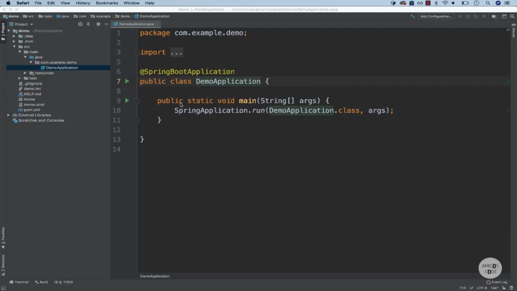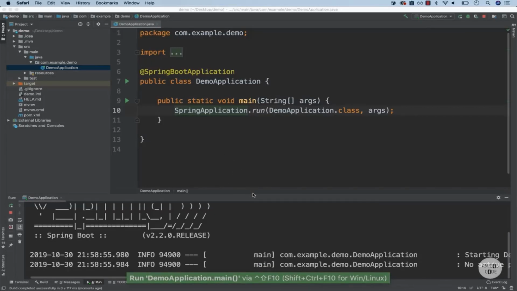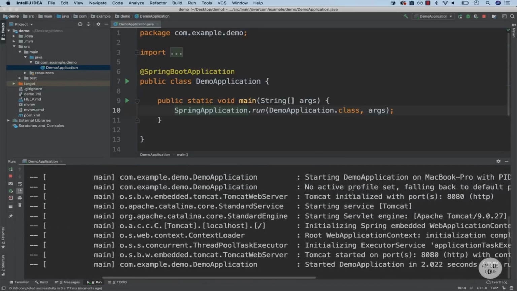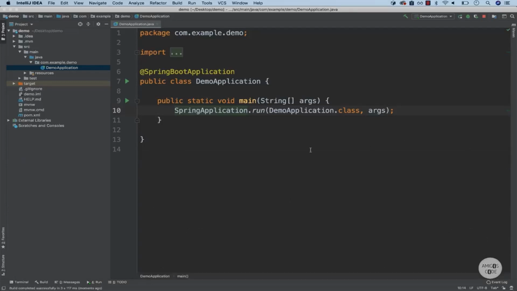So right now, let's go ahead and simply run this main method. And this will simply ensure that everything is up and running fine. And you can see that right here. So we have no errors. And right here, you can see that Tomcat initialized with port 8080. This means that everything is working fine. And next, let's go ahead and build a controller or an API that clients can submit requests to.